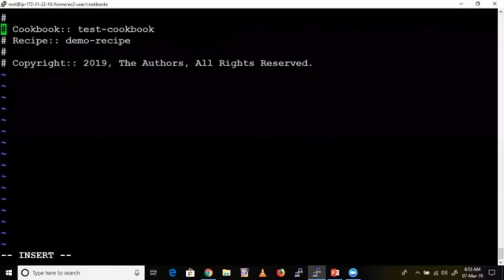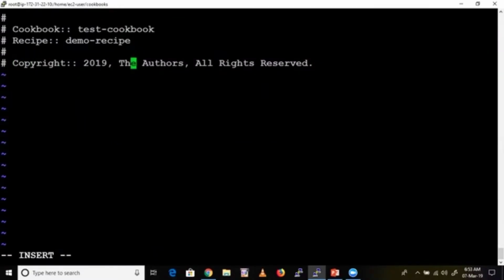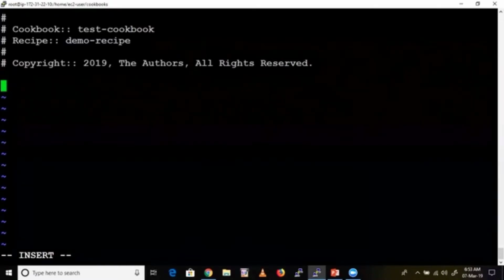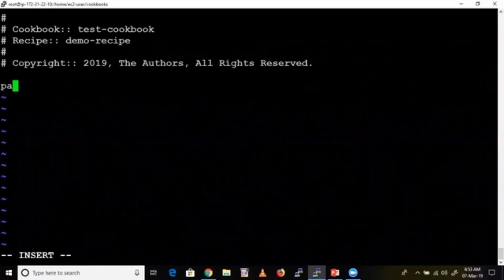Now it's a blank recipe. Now I'm going to put some more code here. I'm writing code to install a package. For example, I'll explain this one. First, let me write this code.